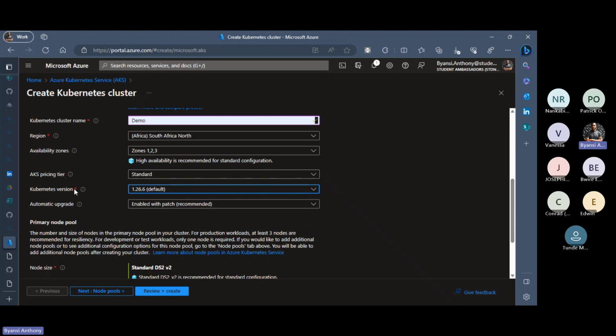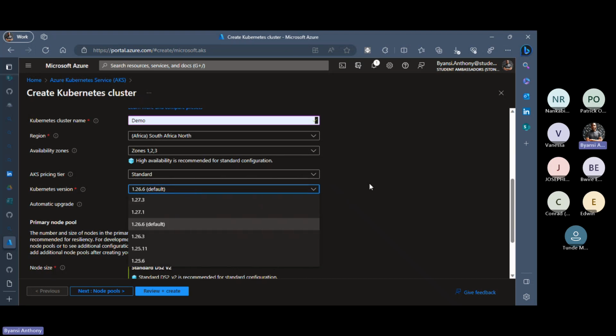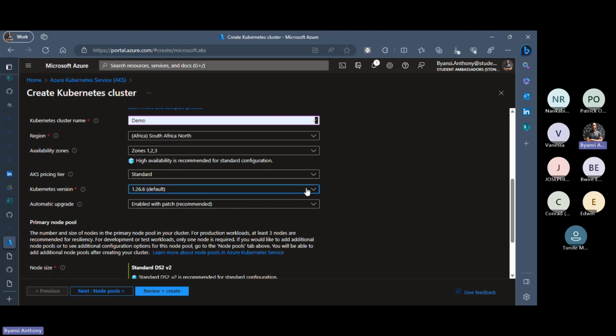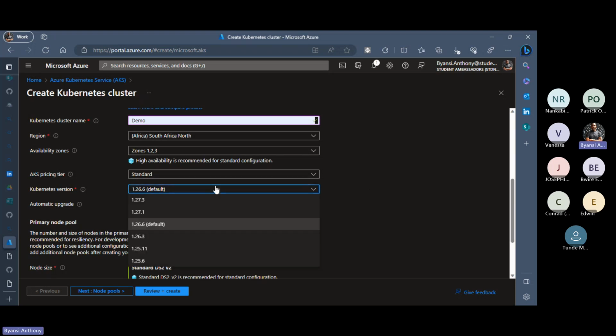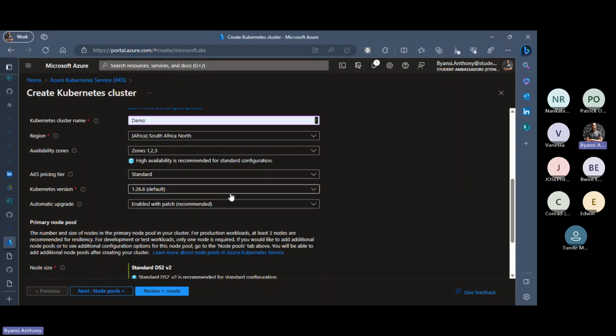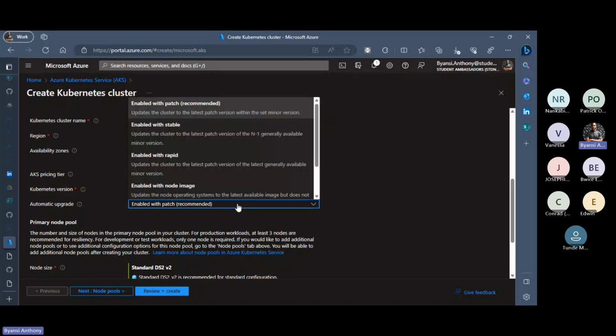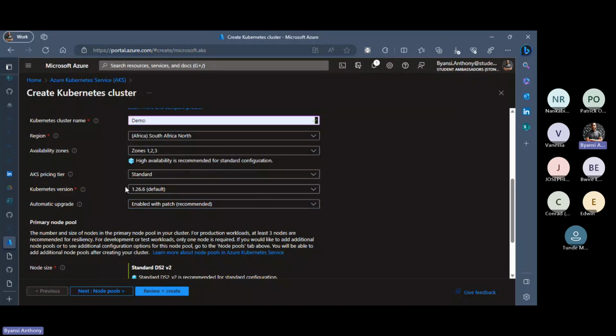Then the rest of the details, I'm just going to leave them by default. This basically defines the Kubernetes version. We have several versions that we can work with. Then just leave the rest of the things to default.